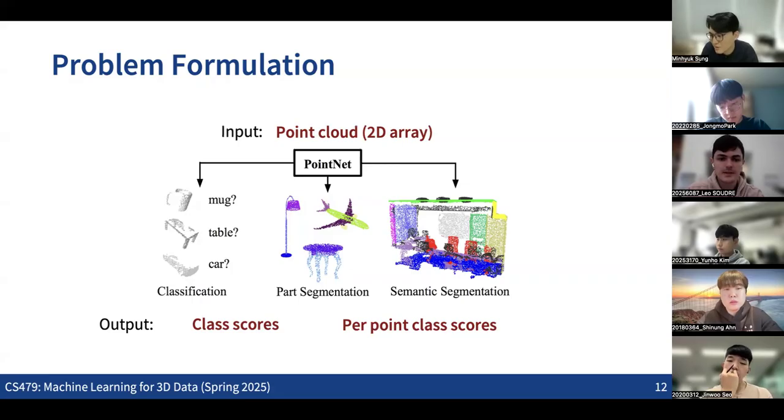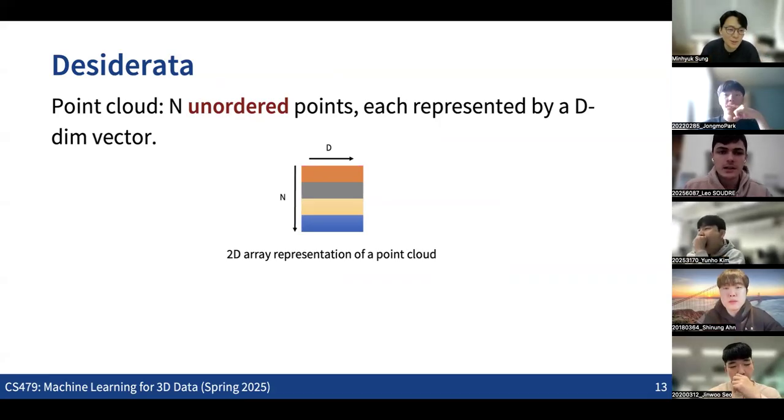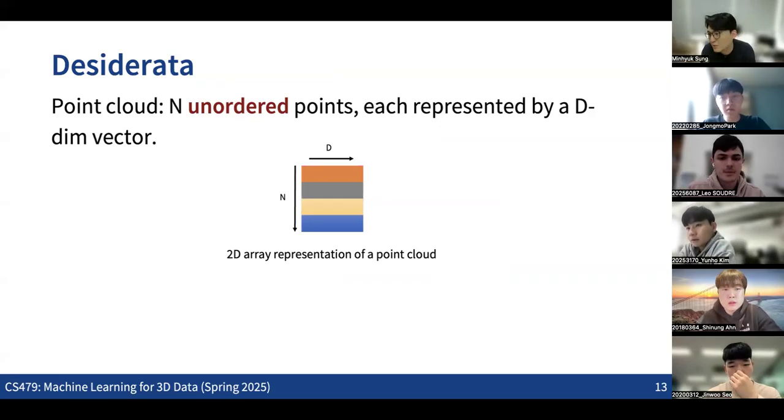So this is the problem, right? The problem is very simple. We are going to consider that we have a point cloud, which can also be seen as a 2D array representation. Let's say we have n points, and each point has d numbers. Typically, we have three numbers like x, y, z. Then the d dimension here becomes three, right?